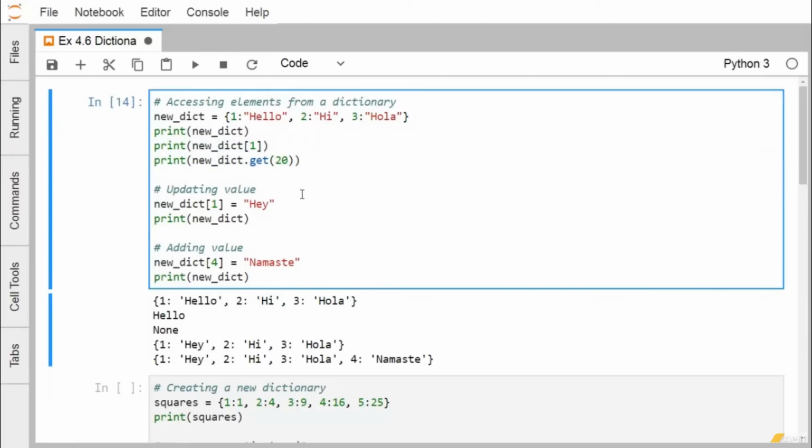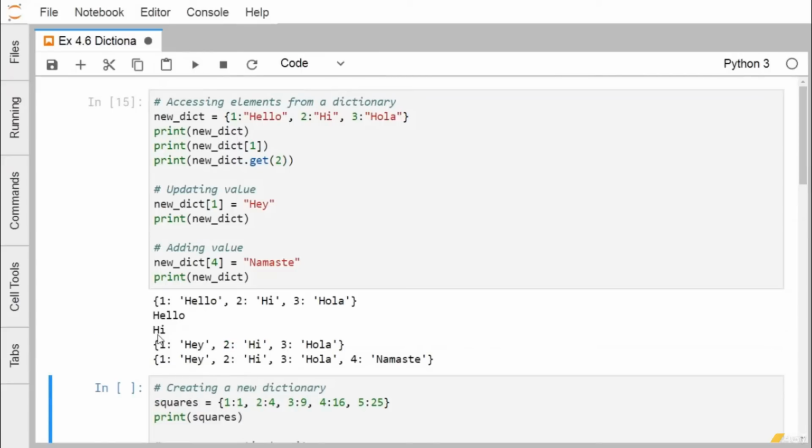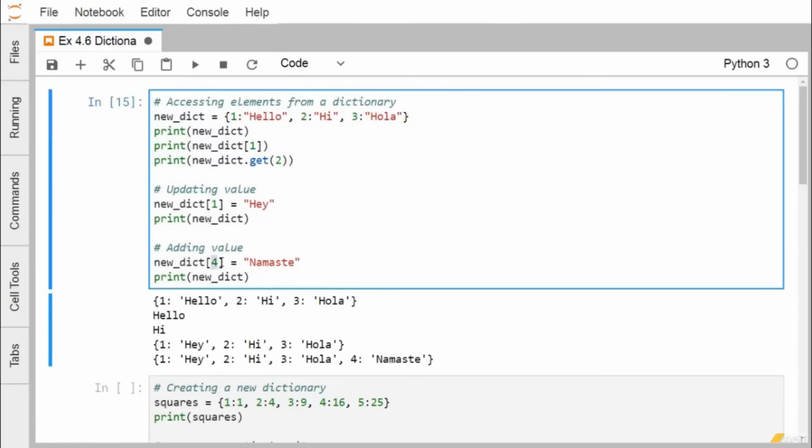If we give a valid key in both cases, I'm getting hello and hi as I explained. Updating value: for new_dict[1], I'm putting hey here. Now you see, against this key, the value has got updated from hello to hey. Now we have adding values: new_dict[4] is equal to namaste. Here you can find that this 4 is not existing, so a new key value pair will be inserted in this dictionary.